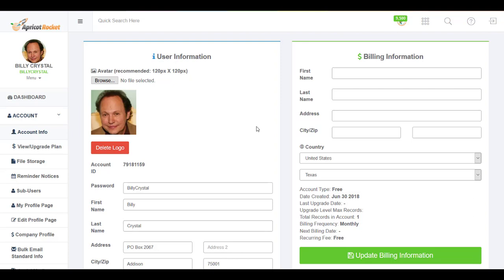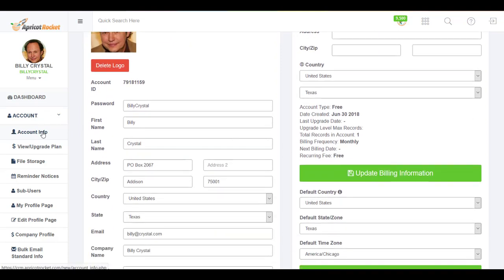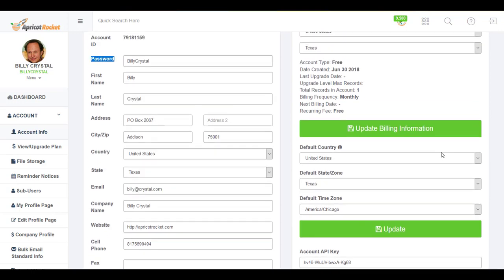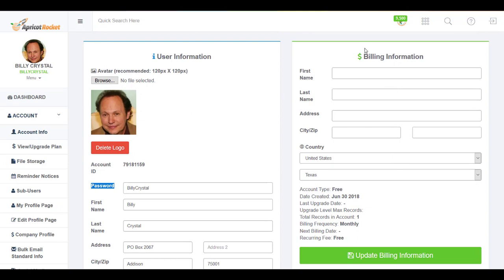So one of the first things that you should do is just notice that this section under account info is where your password is shown and where you can change your password if you want to. So log into your account, change your password as often as you'd like to. Please make sure that all of your contact information is accurate, and then come over and also make sure that the information that we have for your basic account is in here, your billing information.